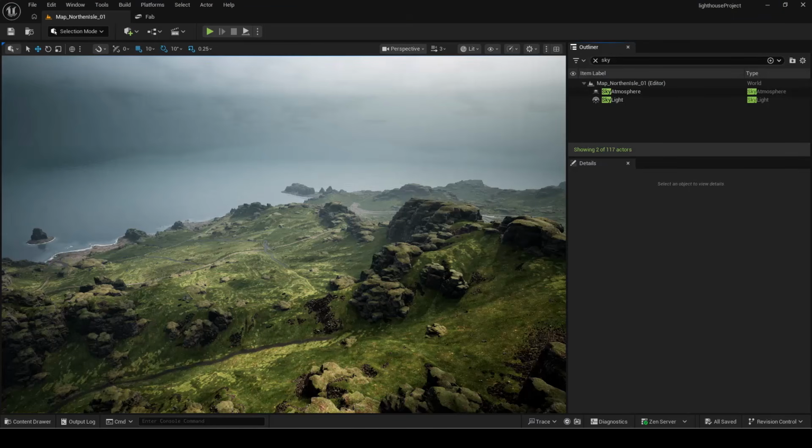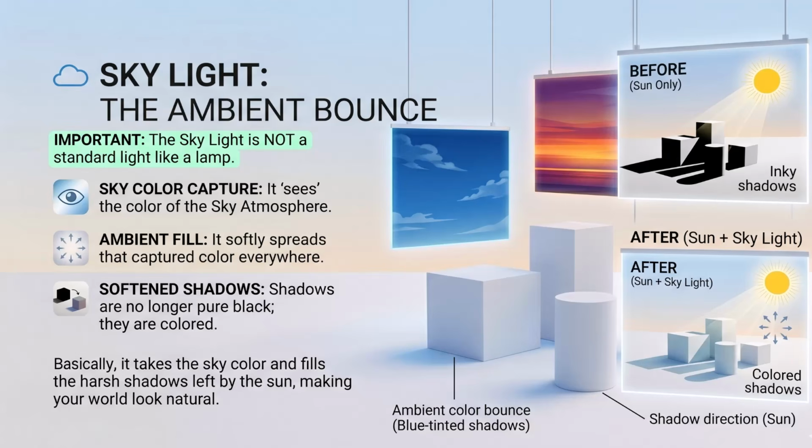And finally, the skylight. Now this is the one we care about today. The skylight does not create light from a lamp. Instead, it takes the sky around you and softly spreads its color into everything in your world. So think of it like this. The sun gives direction, the sky gives color, and the skylight spreads that color into your shadows.